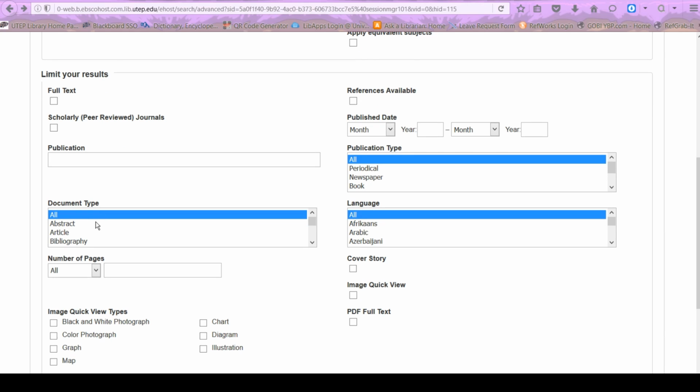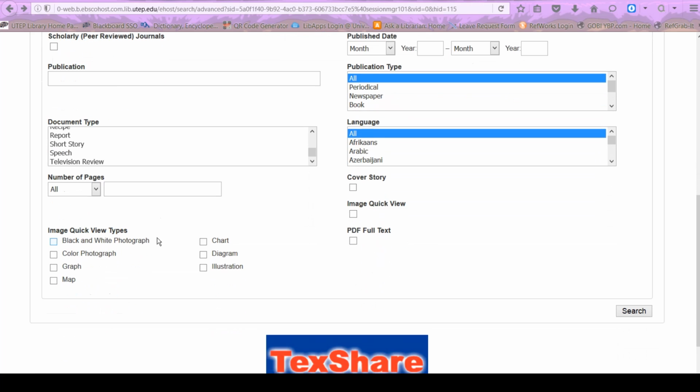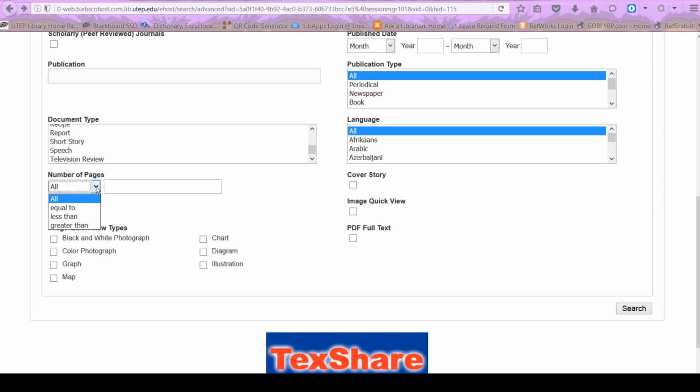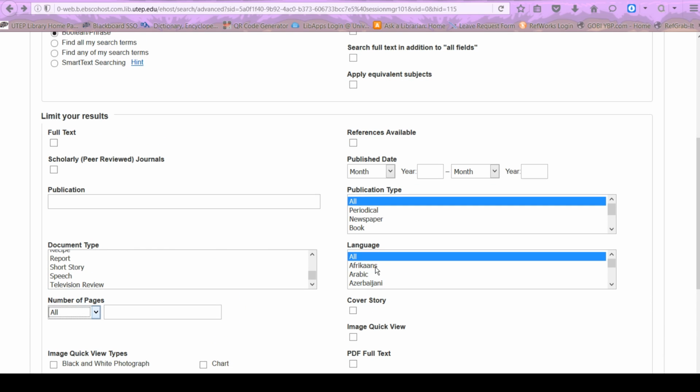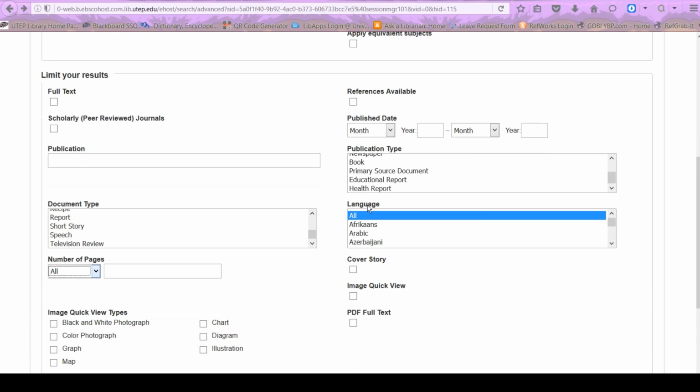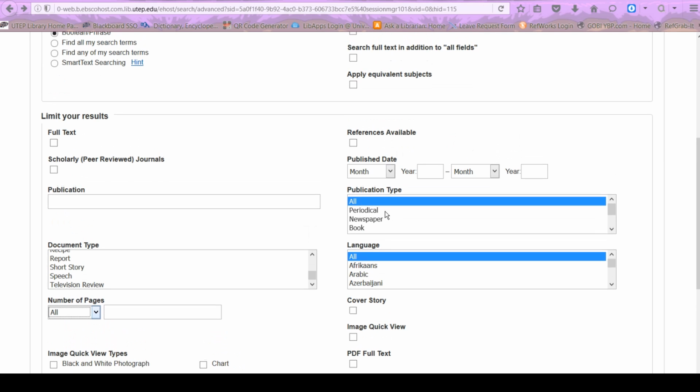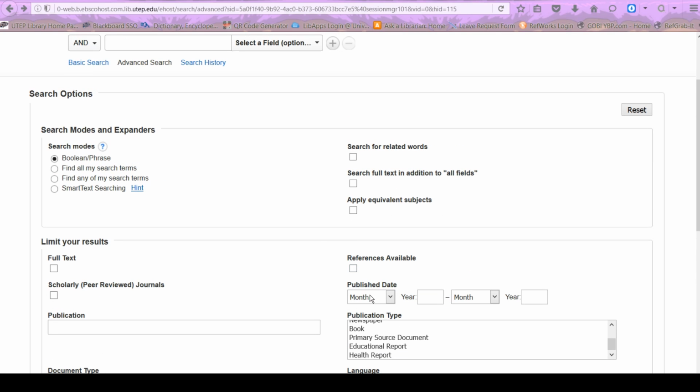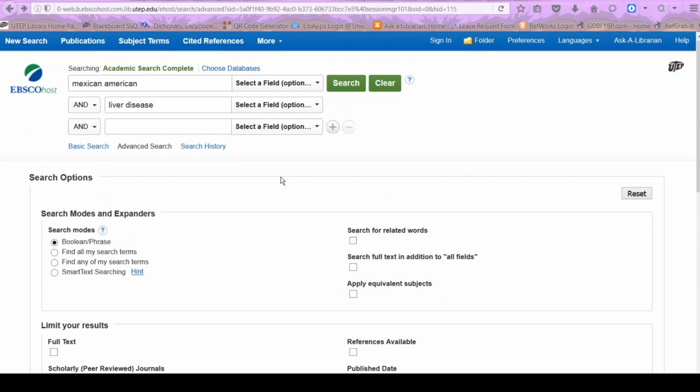You can narrow it down by the document type, including single book chapters, a case study, an interview, a letter, a poem, literary criticism, speech. You can narrow it down by number of pages, charts, diagrams, PDF, full text, language, publication type. They have books, newspaper articles. You might even find some videos in here. You can narrow it down by publication date. So let's click search.